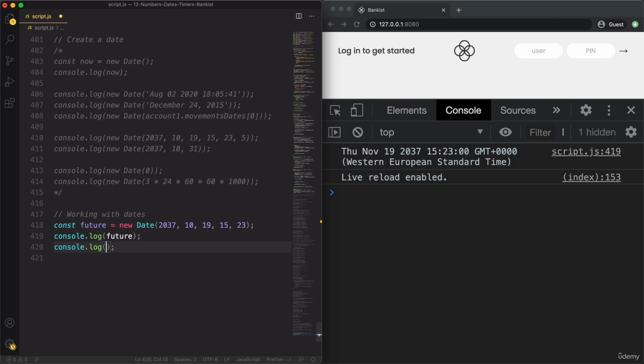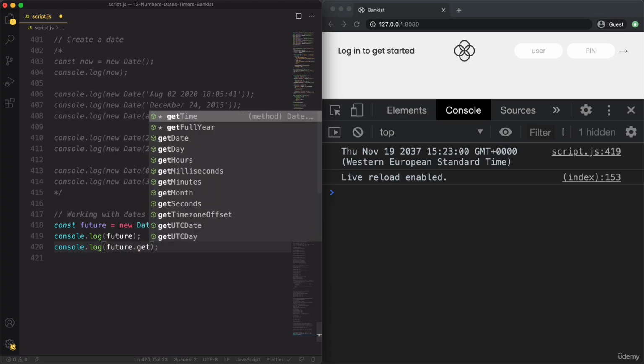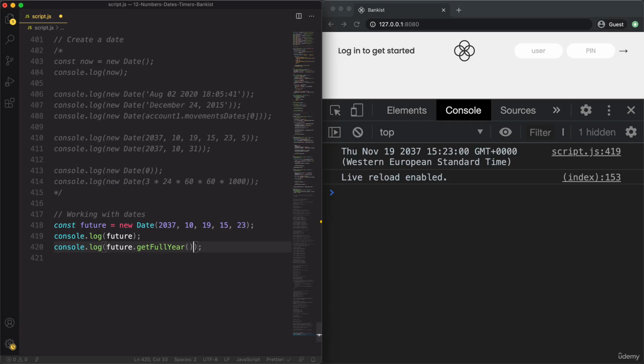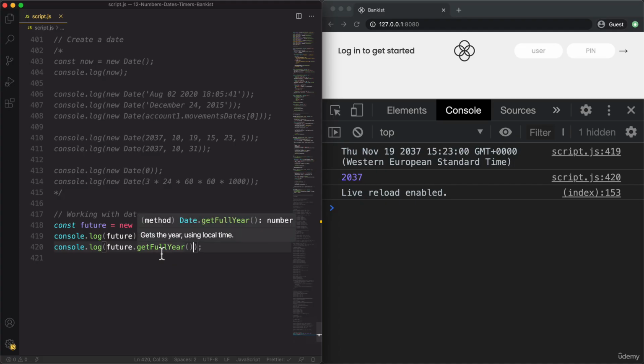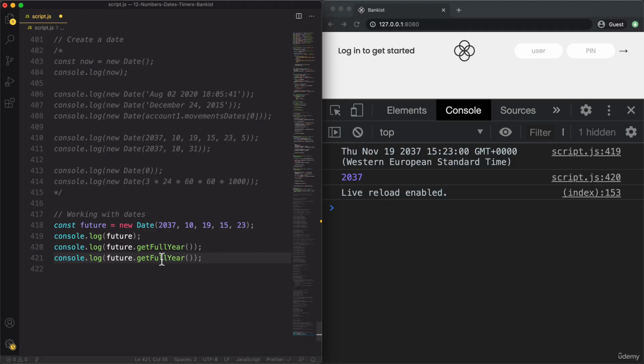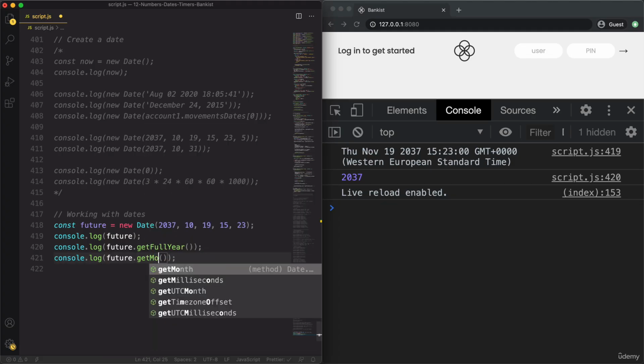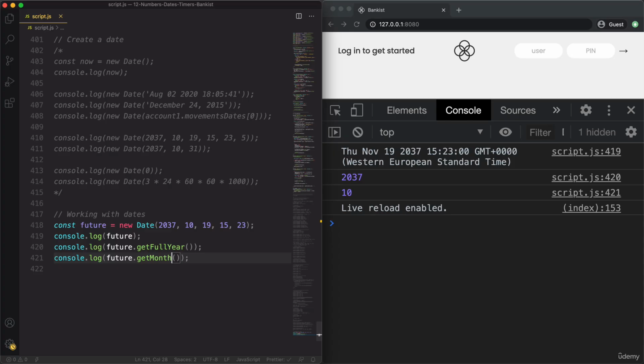So we can use future, which remember is simply this object here, and then the method getFullYear. And so indeed we get 2037. There's also getYear, but never use that. Okay, always use getFullYear. Don't make the mistake of using that other one. Next up we have getMonth, and remember that this one is 0 based. So 10 is actually the month number 11.